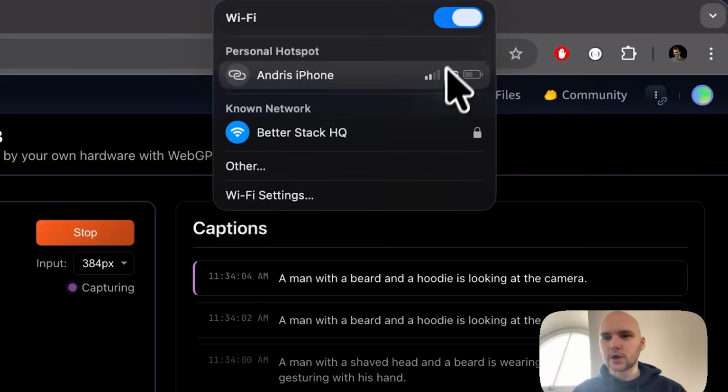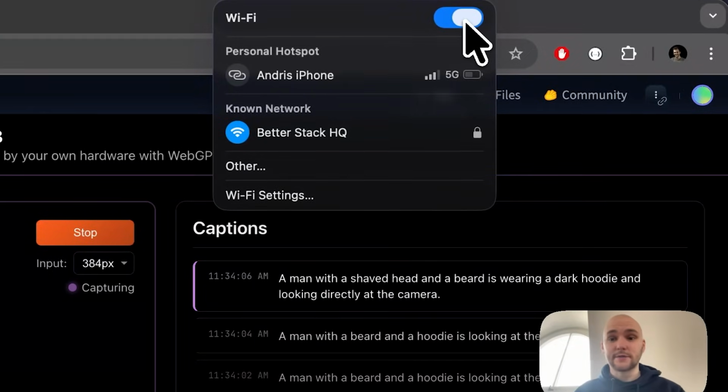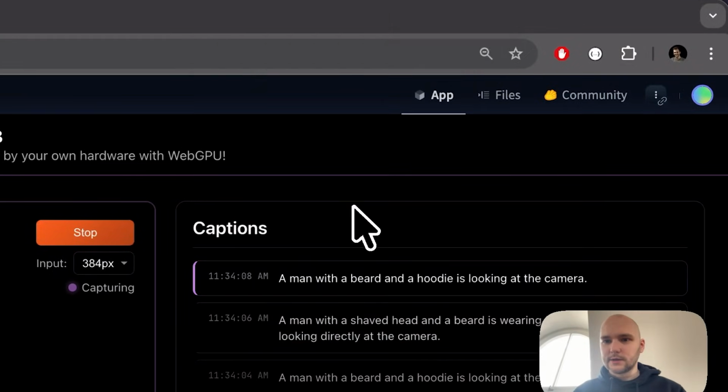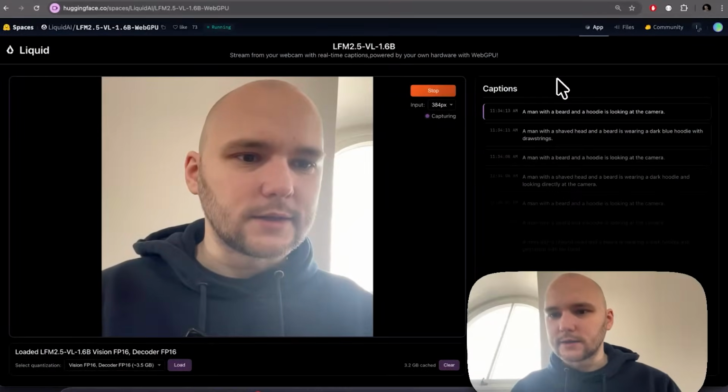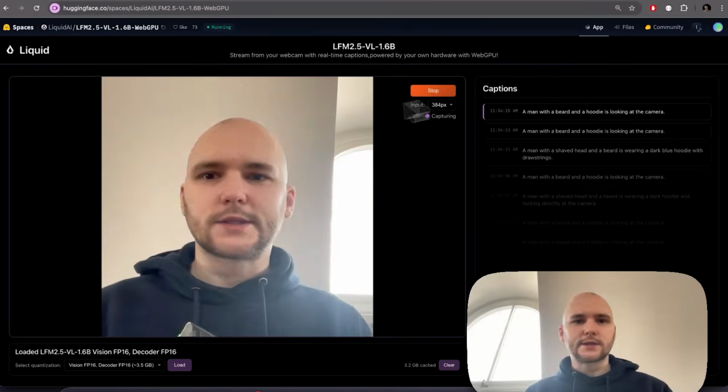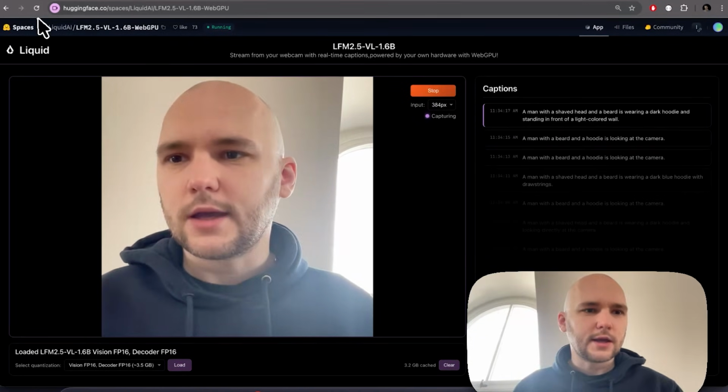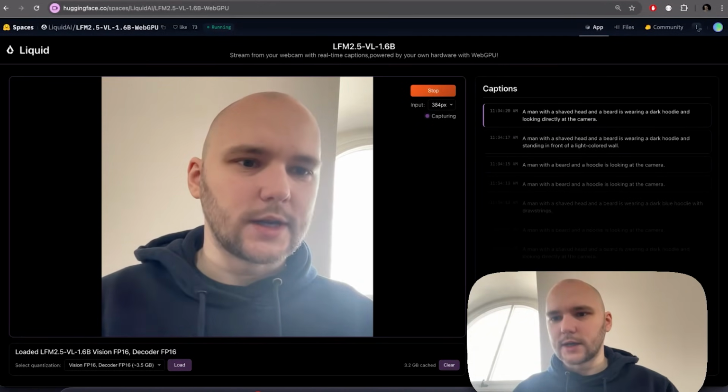Let me try to turn off the internet connection and see if it still works. So now I have turned off Wi-Fi, and yeah, we're still getting the same outputs, which is pretty awesome.